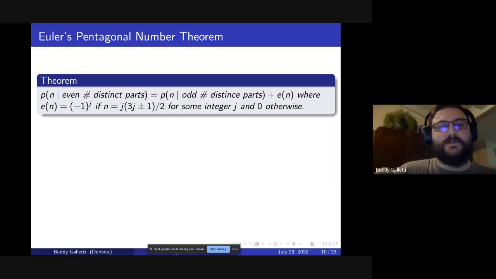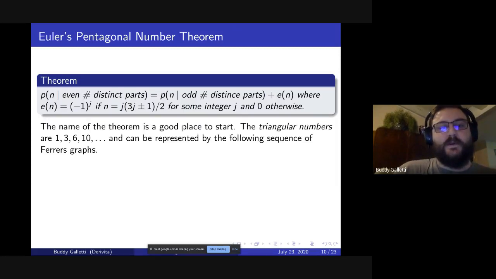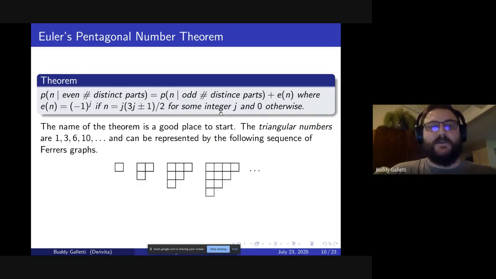So let's jump right into the proof, or setting up the proof. I think the name of the theorem is a good place to start, and an even better place to start is with the triangular numbers. So the triangular numbers are the numbers 1, 3, 6, 10, and so on. And they can be represented by the following sequence of Ferrers graphs.